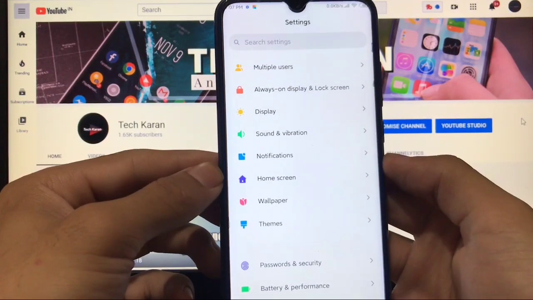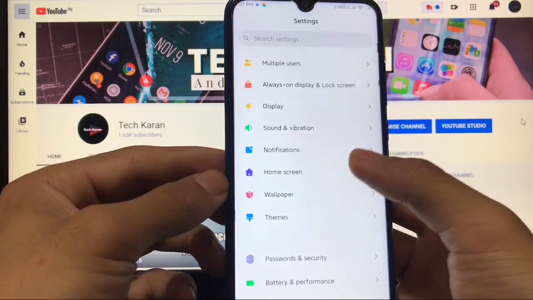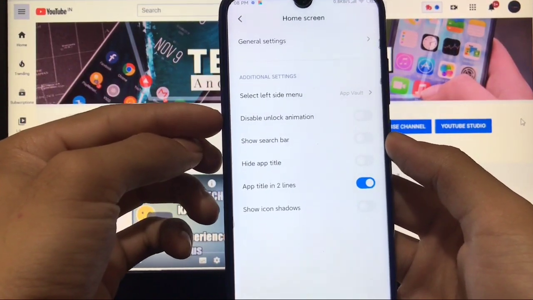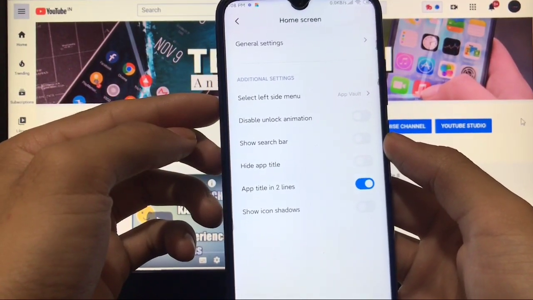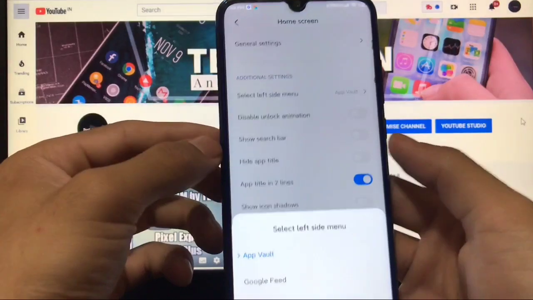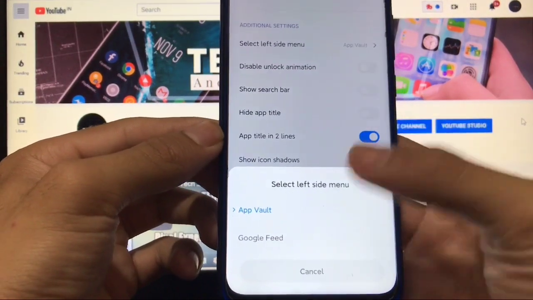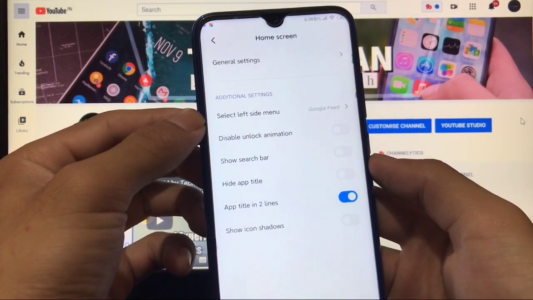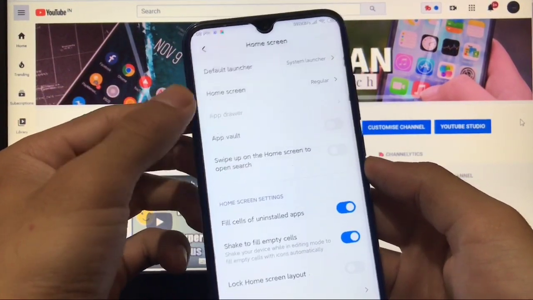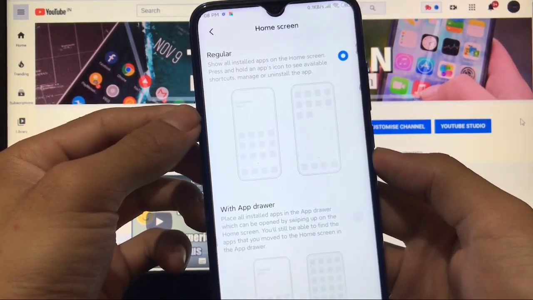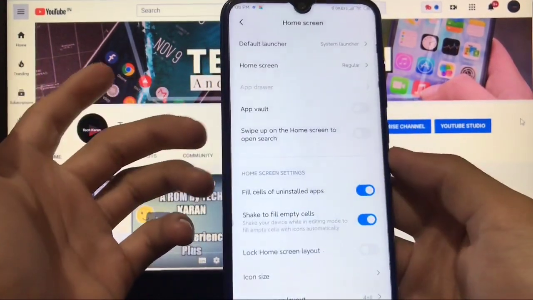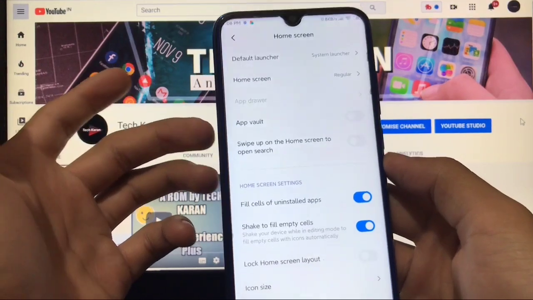In sound and vibration, as I already showed you, notifications, home screen, there is an option of additional settings, like on the left side you want app vault or you want Google feed, whichever you like, you can choose that one. I personally choose Google feed, which I personally like. And in general settings, you have some options like home screen. You have the option of choosing regular or with app drawer, whichever you like, you can choose that one. And all these things are working, which I am showing you.